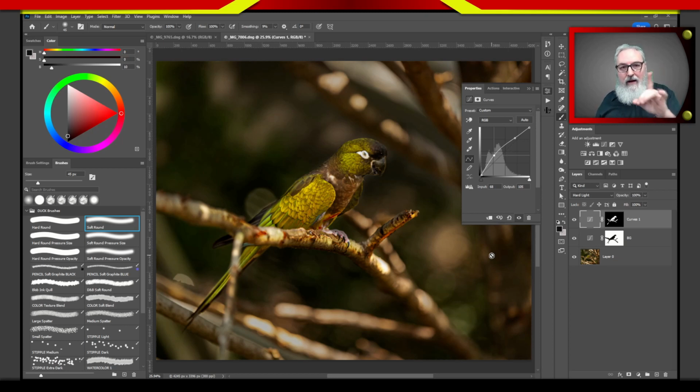I mentioned blend modes. I really encourage you to take a look and experiment with blend modes. It took me forever to figure out how blend modes work. It's not an easy task. You're not going to get it in a couple of sessions. We're not going to delve into it here.